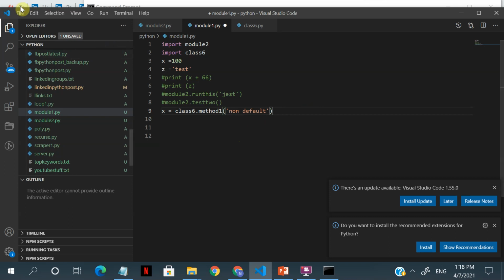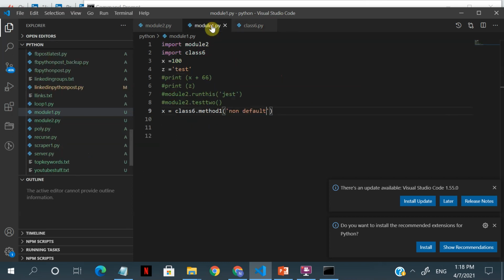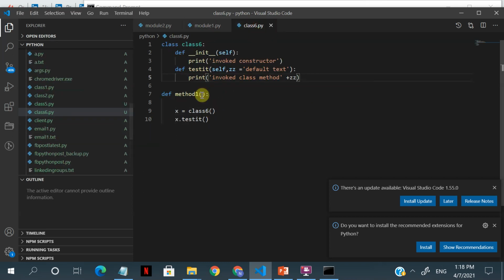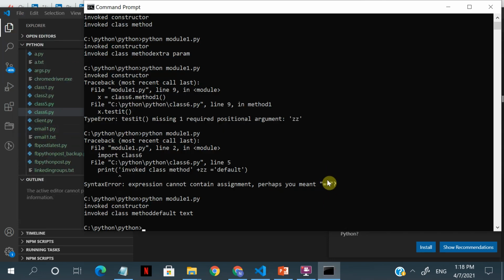It's going to go and hit this class. Default will run. Then testit is also going to run, right? Now in testit, there is no parameter, but from here we are passing a parameter. So we have to give something called z over here, some extra parameter, and if b is empty, it will not show any value, otherwise it will show our value. So now if you see, the non-default value has got passed.